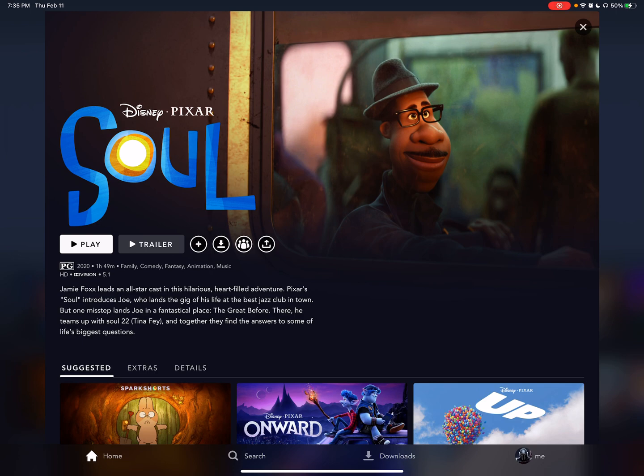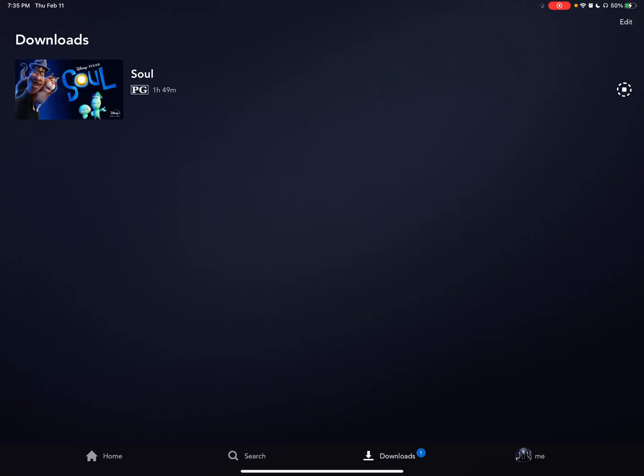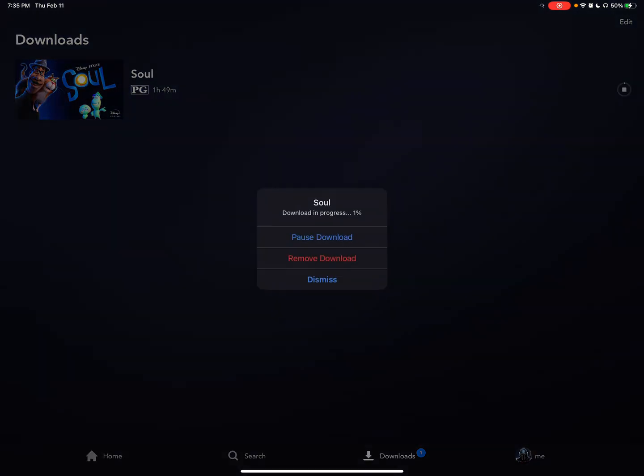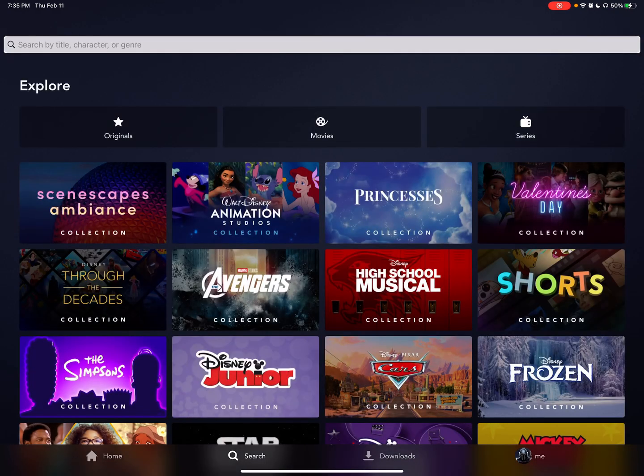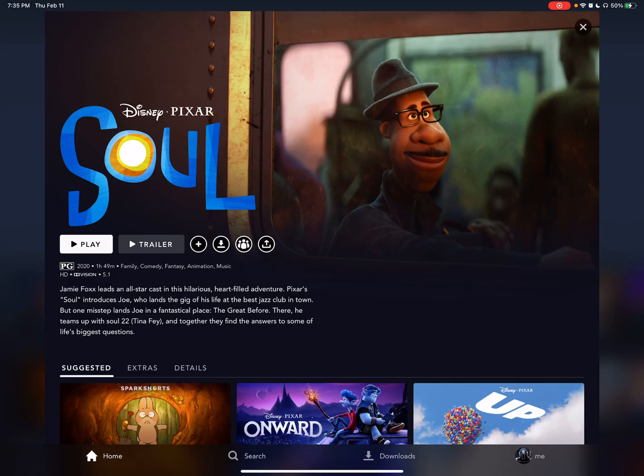We can add this to our watch list, and it adds that automatically. We can even download it. And when we click download, we'll see right here in the download section. So let's cancel that. We can see how it's going. So let's remove that download. Perfect. So that's our downloads. We'll be coming to search later.